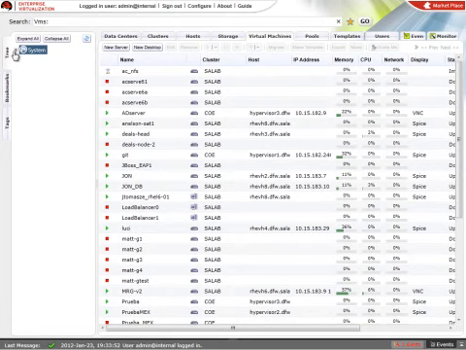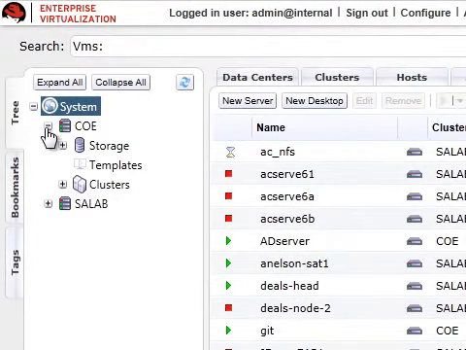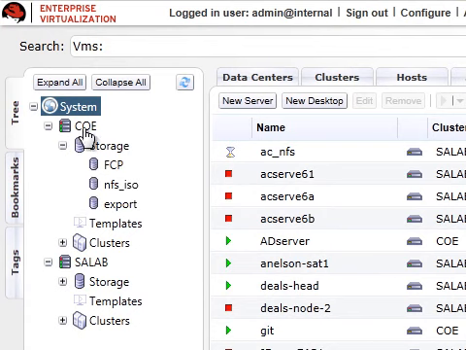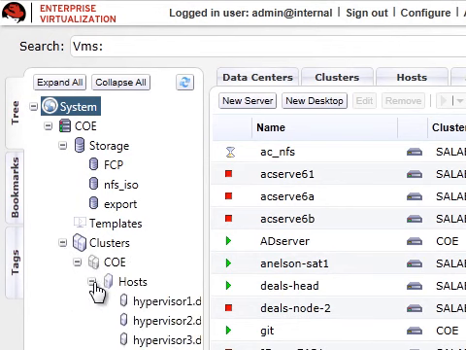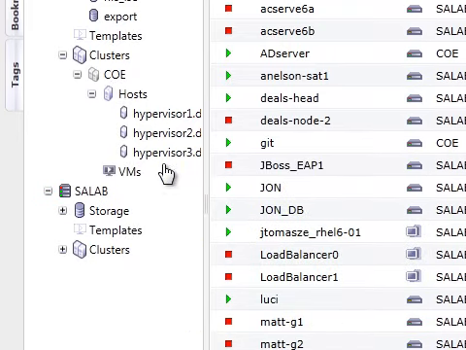I also have a tree view on the left-hand side. This allows me to see my entire environment. So I have two data centers, one called COE, and it has storage, clusters, and hosts, as well as virtual machines. So in this data center, the COE data center, I have fiber channel storage, NFS share for installation disks, and an import-export domain. And I have a single cluster, and that cluster has 3 hosts in it.